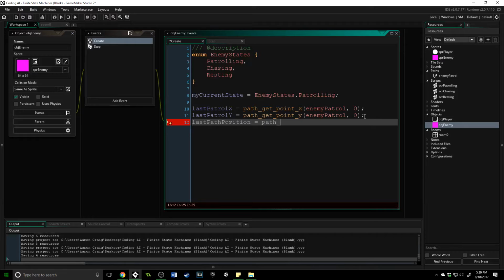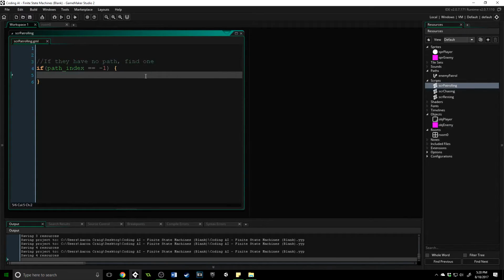The last variable that we're going to make is last path position. And this is going to equal path position, which is another built-in variable that every object has. And this is going to tell us exactly where along the path the enemy is at any time that it is on the path. And then we can use that to resume the path very easily. Okay, that's a lot. Let's jump into actually coding the path itself, all right?